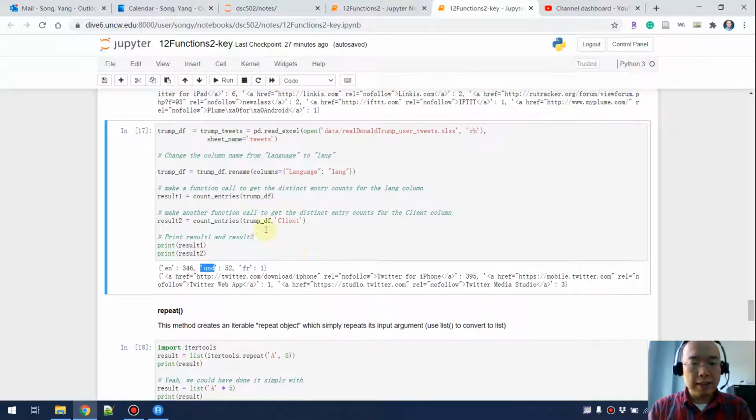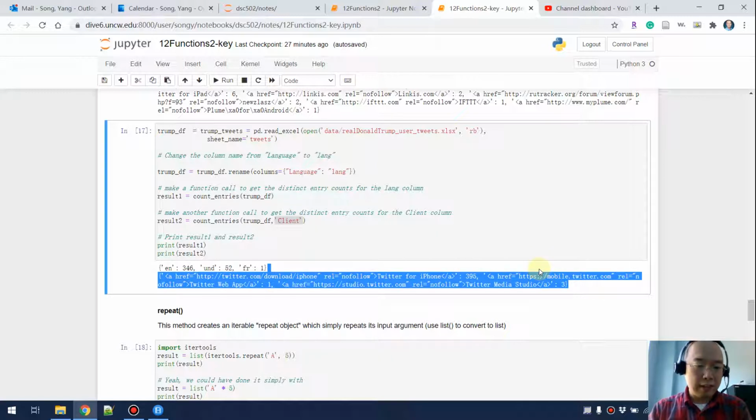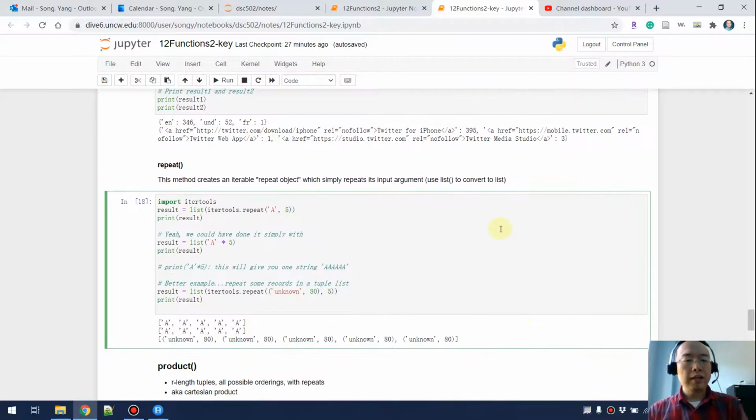Okay, and then the next one, if I want to count the number of unique clients President Trump used, I want to specify the Trump DF, and then I'm counting the distinct entries of the client. This is what we have seen last time. Okay, so let's move on.